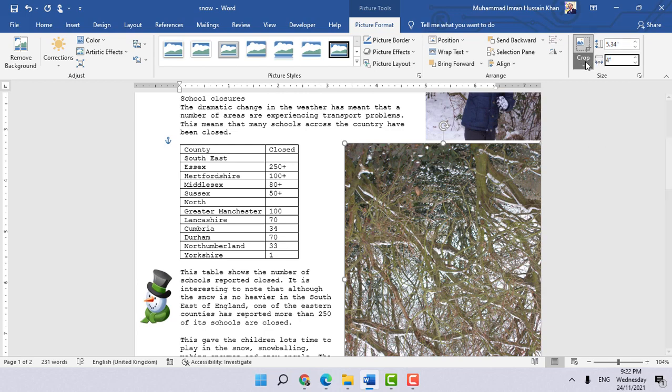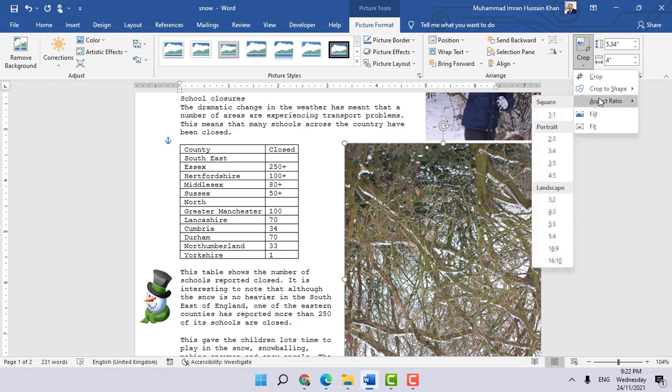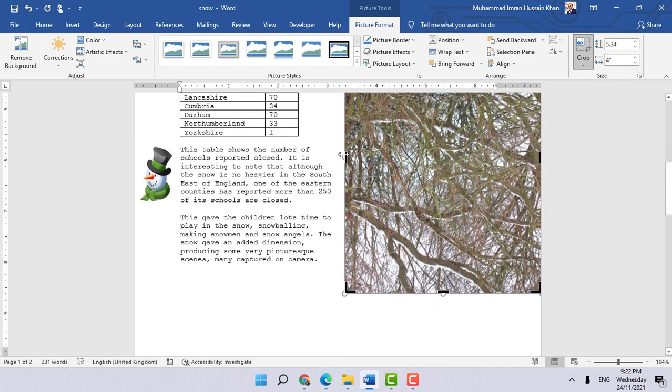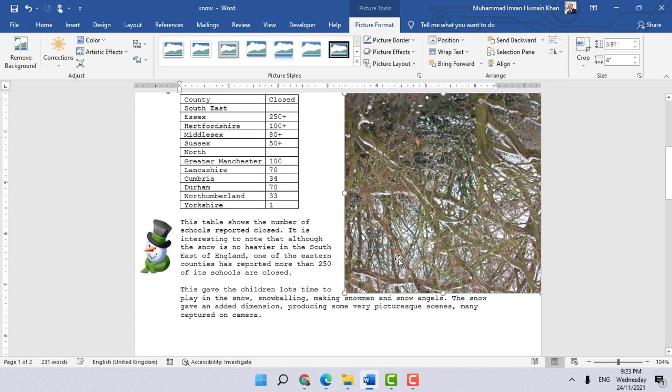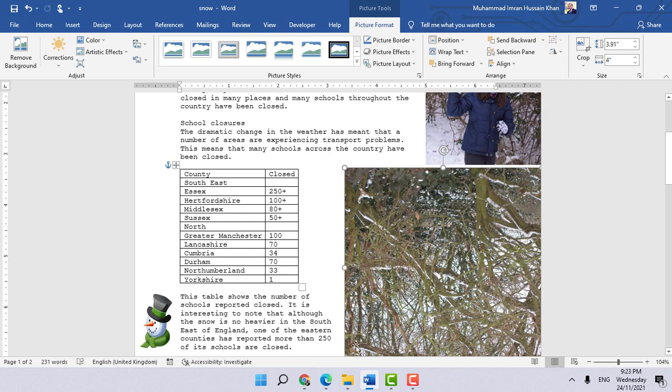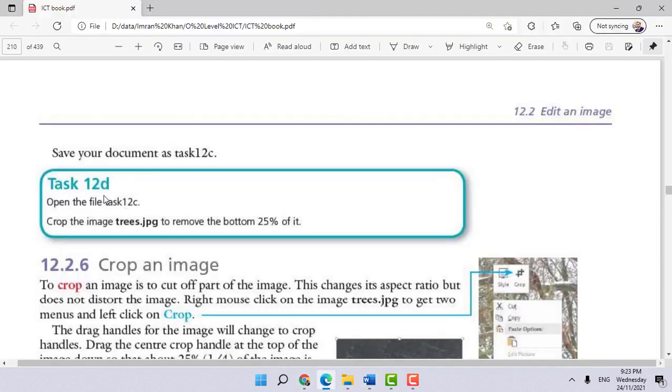So I click on this crop button, and I have to crop this image by 25% from the bottom side. So I just click on the crop button, and you can see these handles, and I crop it a little bit, I think from this place. So this is, I think, not fully accurate 25%, but almost 25%, and then I click on the crop button. So in this lesson we complete this task 12D.